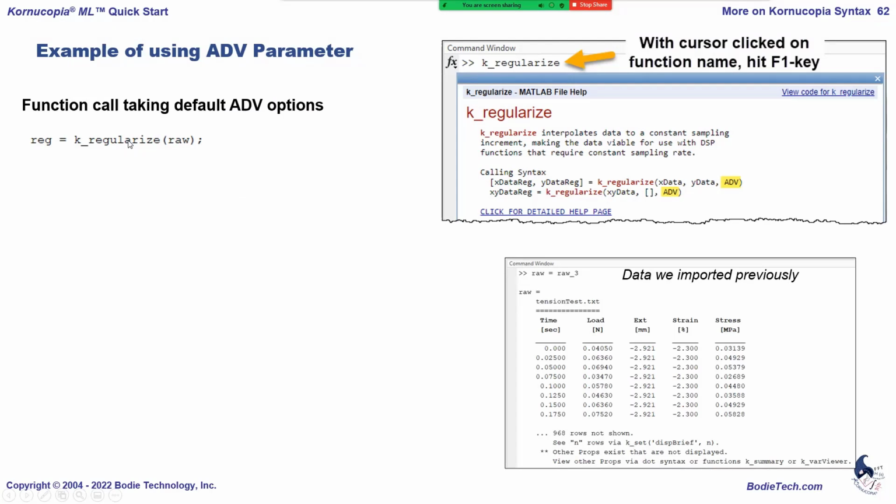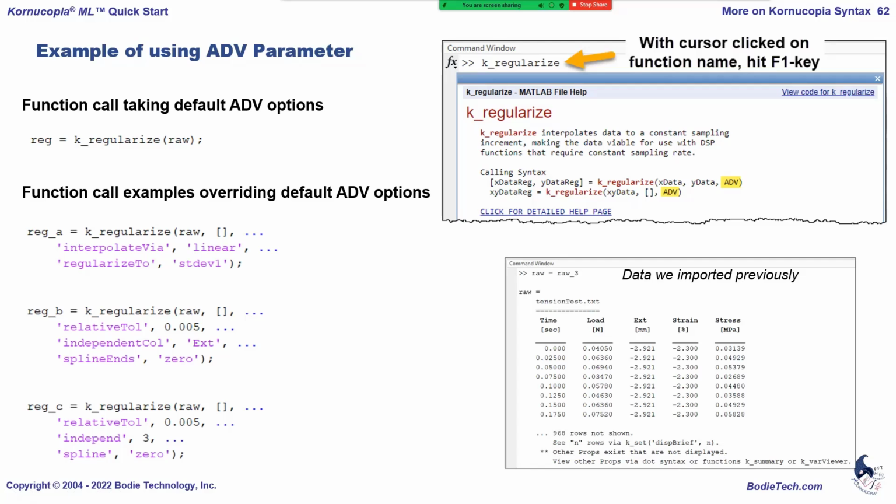So here would be a call to the function with no advanced options. Here would be some calls to the function, and I'm using this second format here where I give it the data all together. I skip the second argument. And then for advanced options here, I'm changing how it's going to interpolate when it regularizes. By default, it uses a splining method. I'm saying use a linear method.